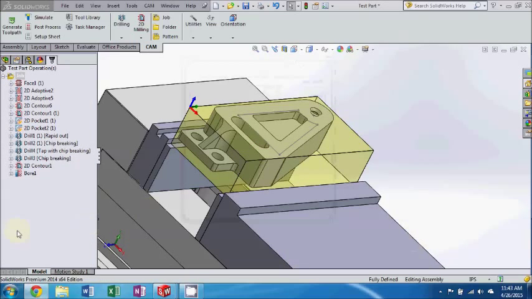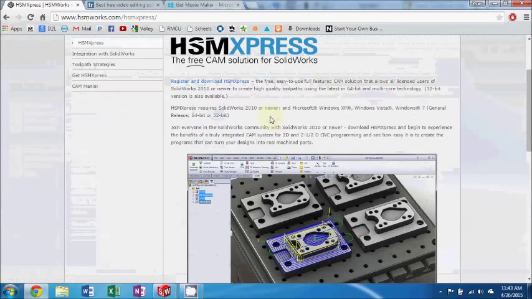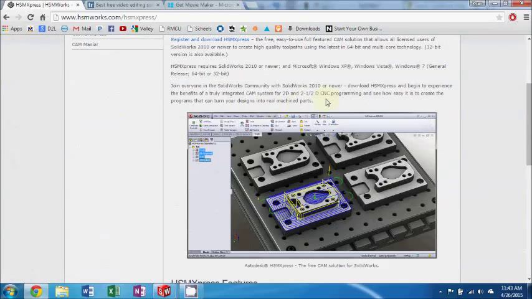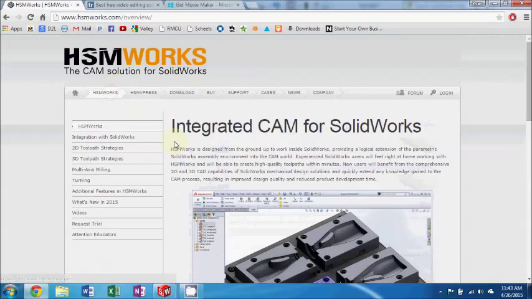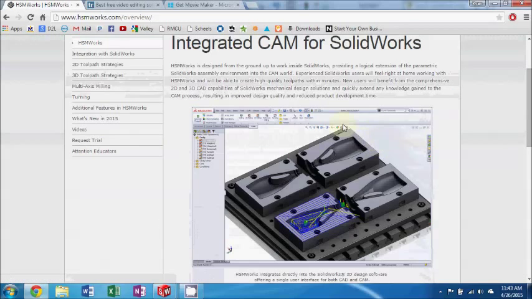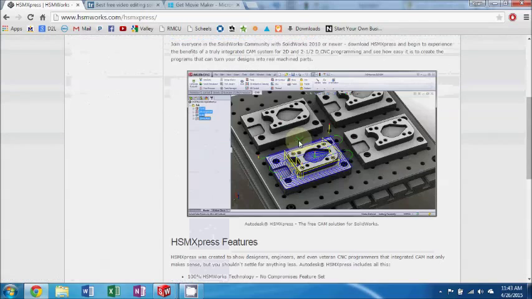So again, HSM is a free software plugin for SolidWorks that you can get from hsmworks.com. HSMXpress is their free version. It's the 2.5D CNC programming software. If you want to go all out, you can get the HSM Works, which is a paid-for program that does 3D CAM capabilities. Alright, so you may be wondering at this point, what exactly is 2.5D machining?